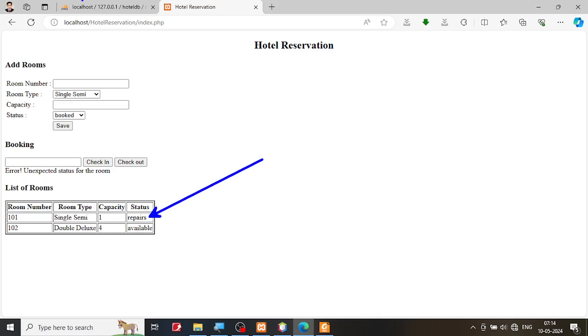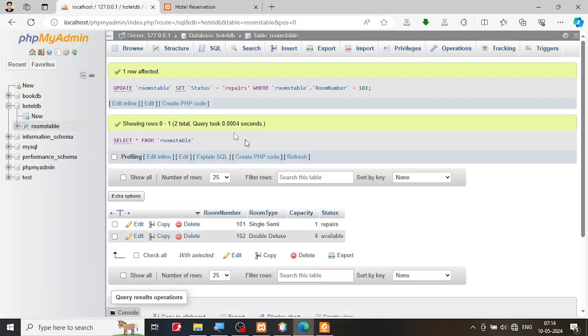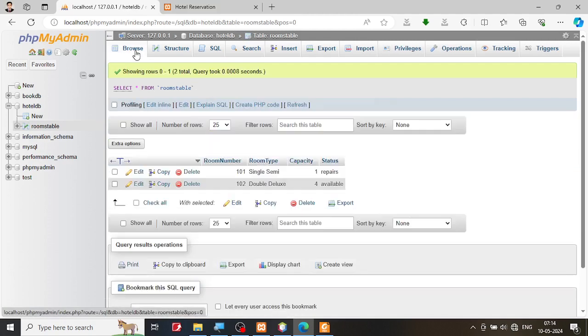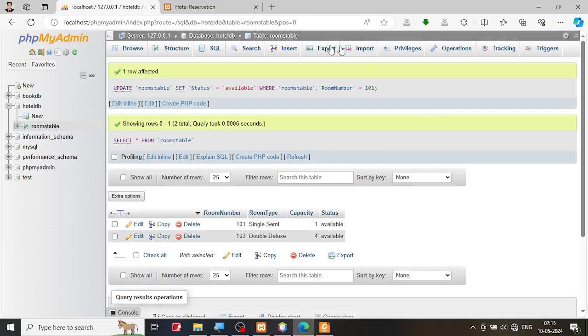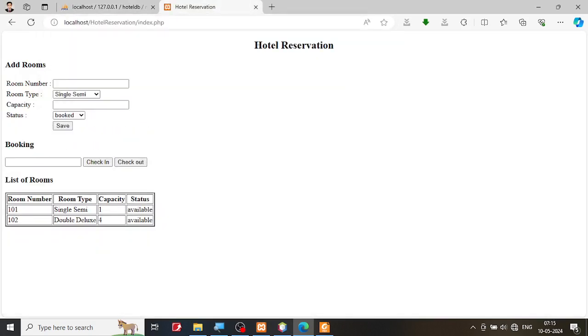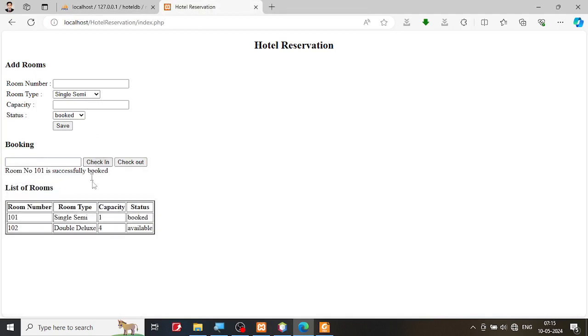So who is going to make the changes after the maintenance is over? They may come here and change this. Where is this edit gone? Then they may say that it is now available. After repairs, after maintenance, they may say that it is available. Now if you look at the status of this room, it is available. Can you check in now? The answer is obviously you must be able to check in. So I have taken care of that also.